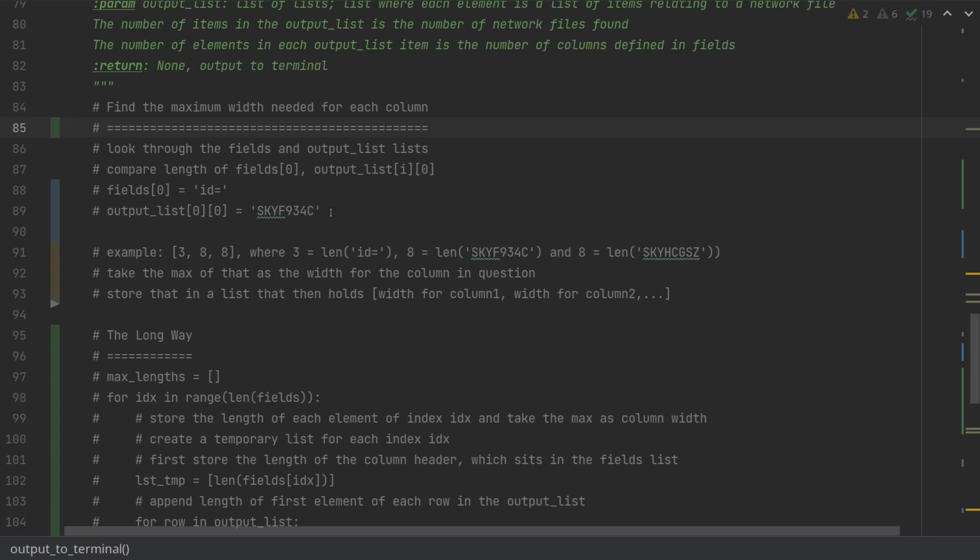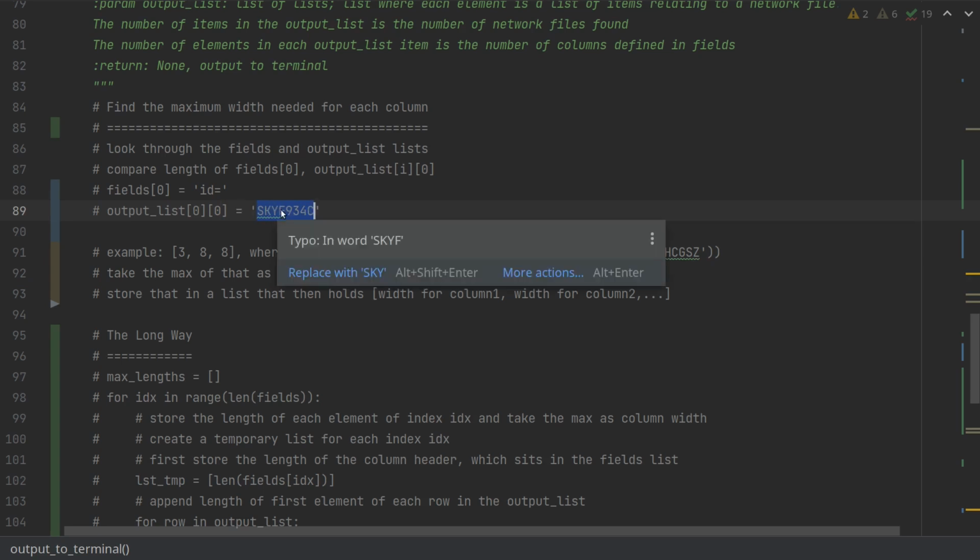So for example, if we're looking at the first column, that will be ID equals. Now we're going to get rid of this equals, but forget that for a second. We'll look at ID equals, and that is clearly not a very long word. If you look at the first network we came across, output lists 0, and within that the first element of that list is ID. That is this word here, which is clearly longer. So in this case, we want the column width to be at least as long as this is, so it can take the entire word.